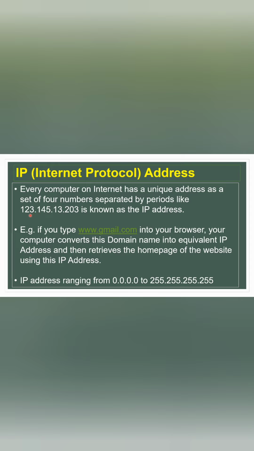So this IP address ranges from 0.0.0.0 to 255.255.255.255. So you can use any numbers ranging from 0 to 255 in this IP address. So this IP address is a set of four numbers separated by periods like this. Every computer on internet has a unique address. This is known as IP address.